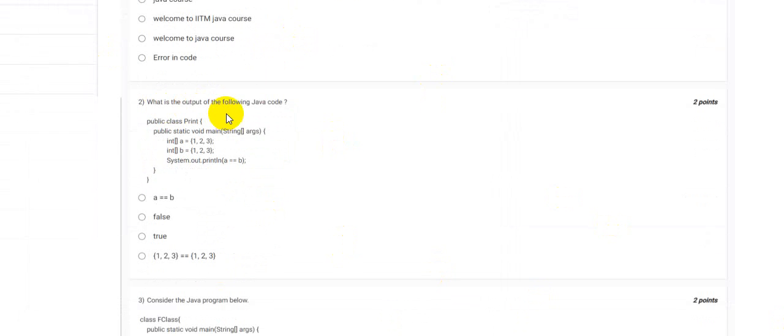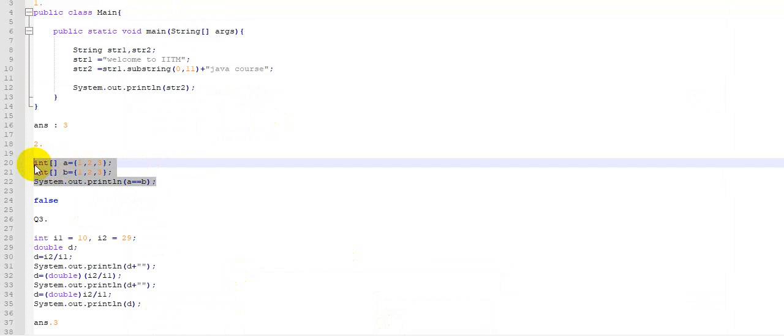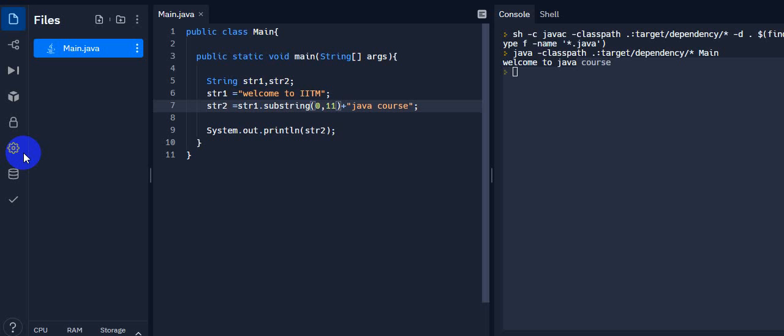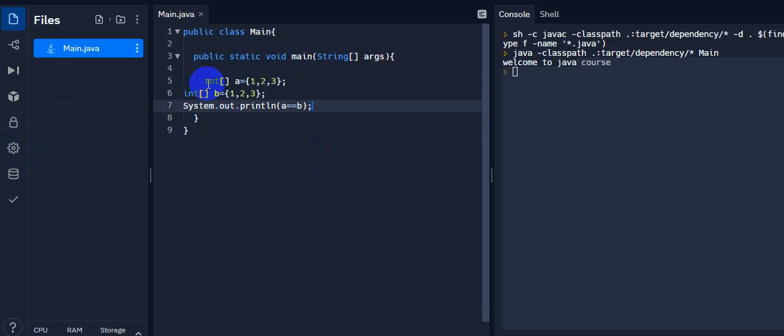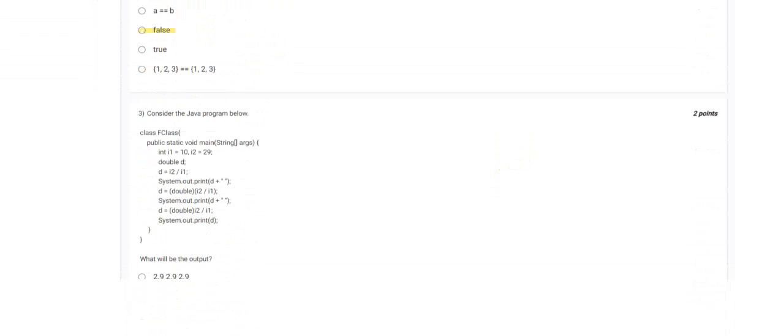And the second question is, what is the output of the following Java code? So let's run it on the system. The answer is false. So the correct answer for the second question would be option second, that is this one. Here the correct answer was welcome to Jacobs. Moving to the next question.